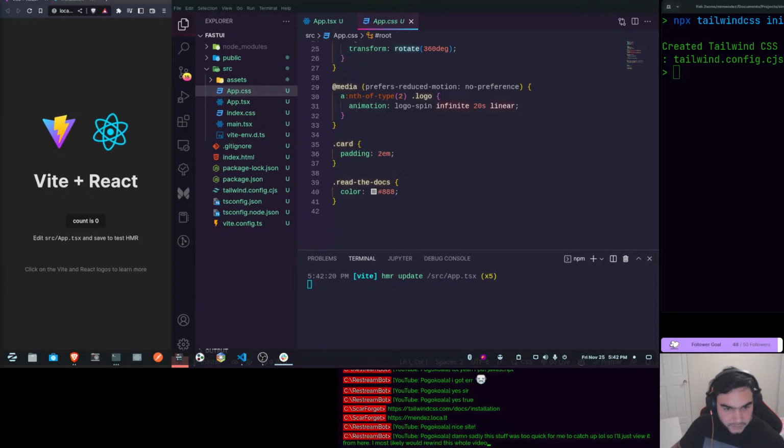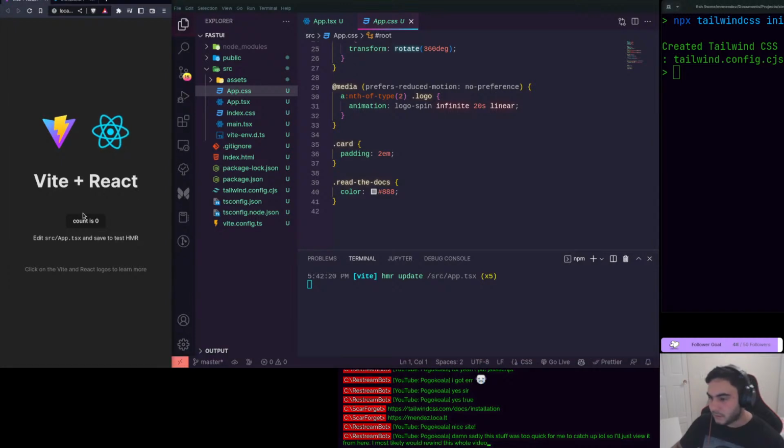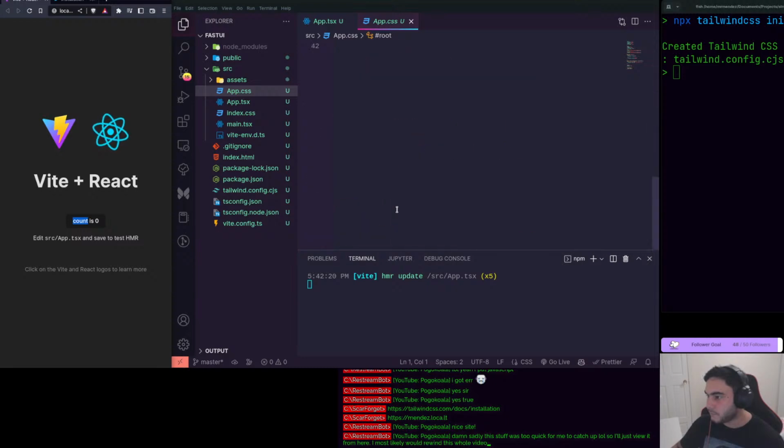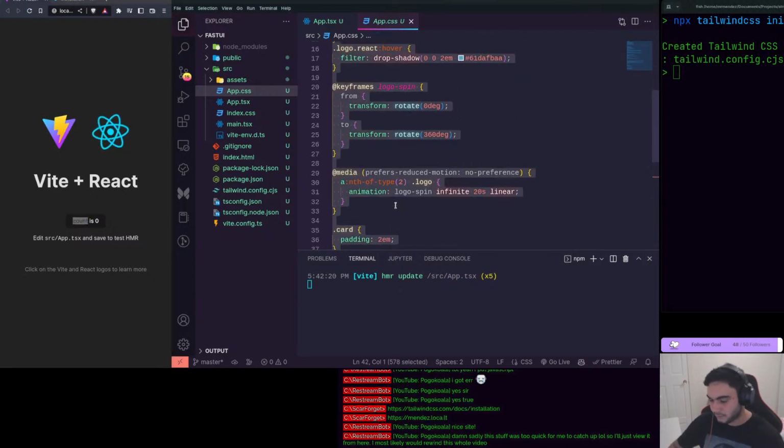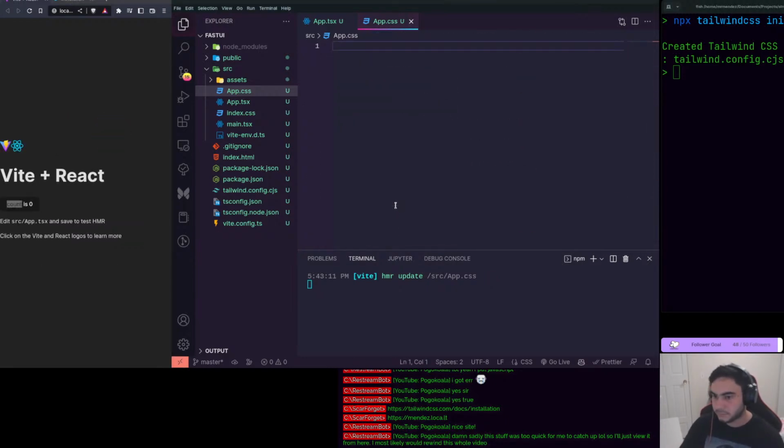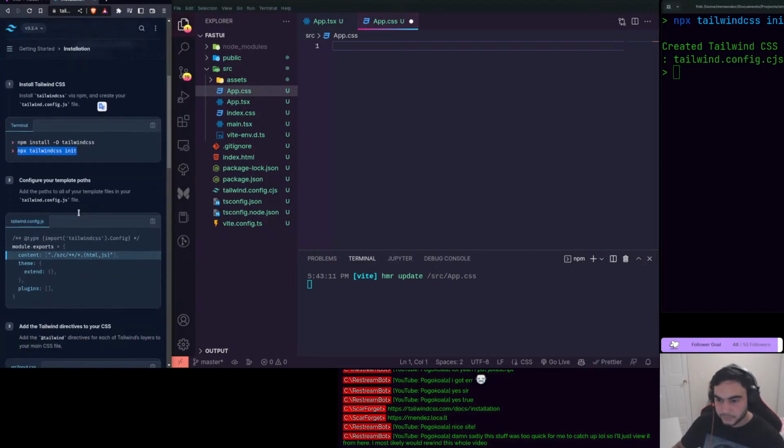I don't see where you're stuck. The screenshot you sent me, I don't see anything there. One second. I want to remove all this CSS and let's keep going in the Tailwind.